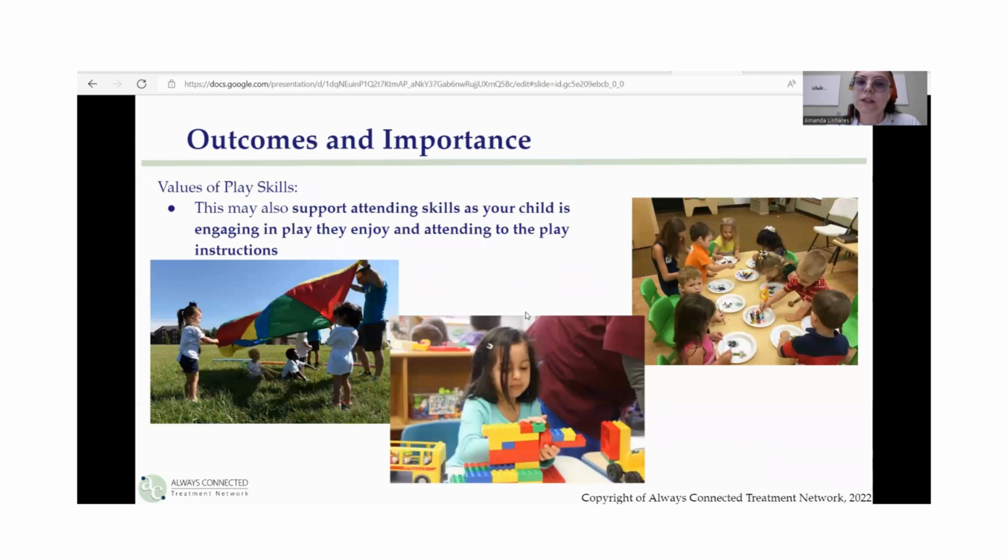This also may support attending skills as your child is engaging in play they enjoy and attending to play instructions. So this can be across all types of different play, such as outdoor parachute play, attending to blocks and building with them, or completing a craft with their peers all together at one table. So your attending skills may also increase as your child is engaging in that play and practicing the joint attention with you.